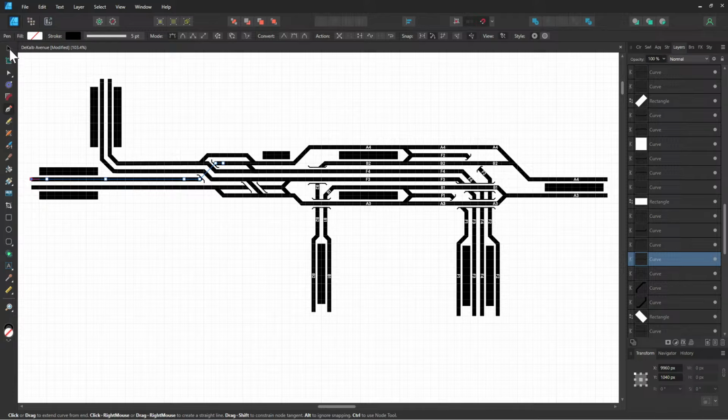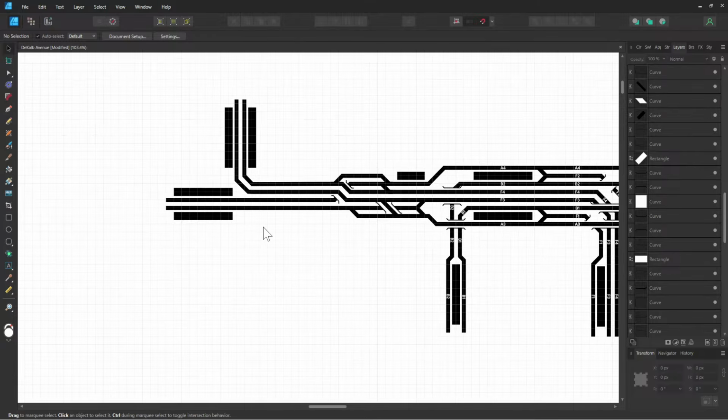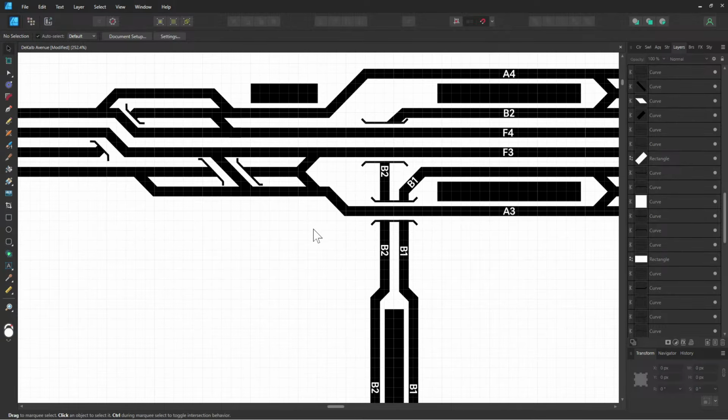Now I just need to add in track numbers for the remaining tracks, and then add in station labels, add in labels that show where tracks go beyond here, and then make a version of this that has colors showing which services serve which tracks. First things first, let's add in some track numbers.